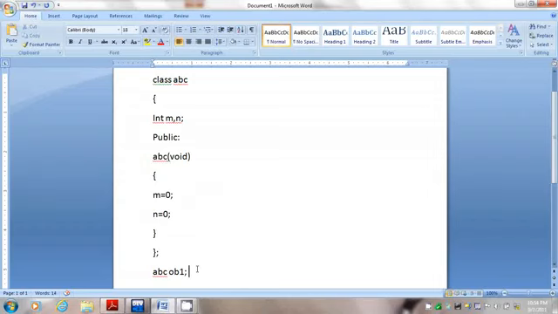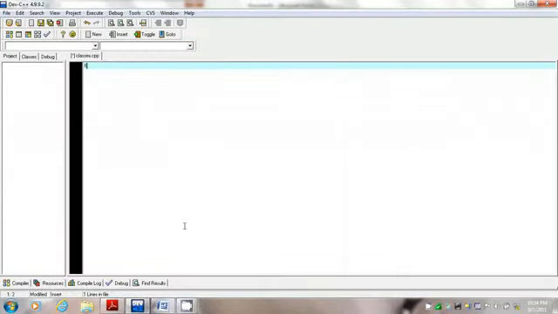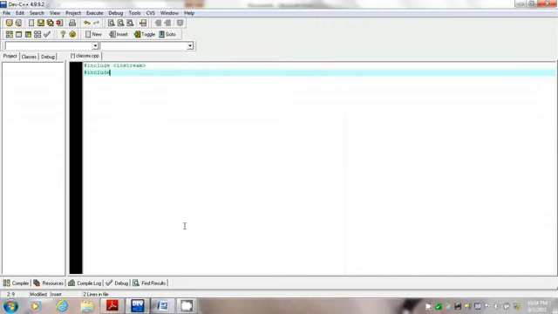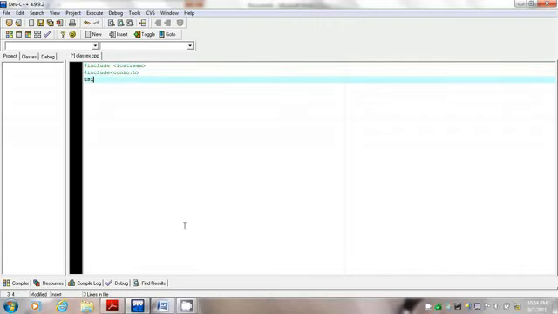Now I'm going to make a program in Dev C++ illustrating the use of constructor. First of all, I need to include the header files. Include conio.h and using namespace std.